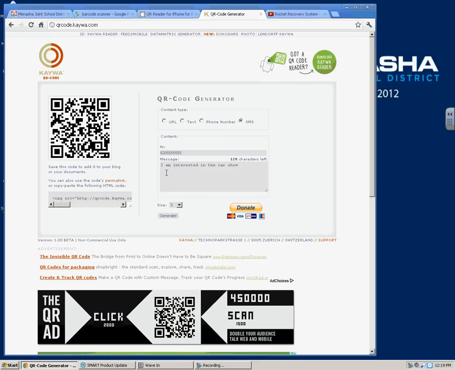Then when they did this on their phone, it would automatically say it was sending a text to whoever you wanted that text to go to, and it would have this dummy text that I am interested in the car show, and then whatever they would like to add would be fine. So you could get a message that way.